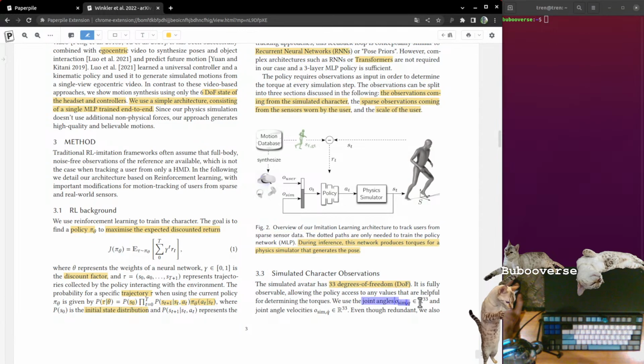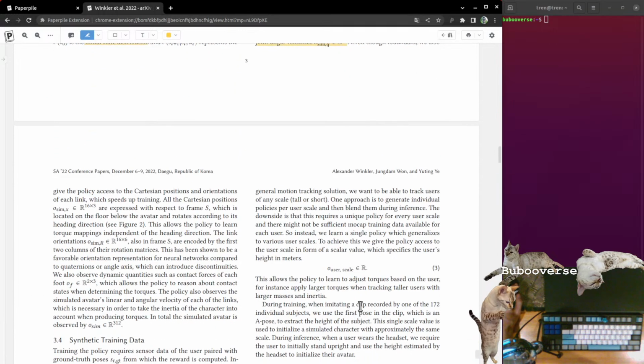Joint angles, and then joint angle velocity. So observation sim of Q is the actual angles, Q dot is the velocity, and then Q double dot will be the acceleration, if they actually ever do that.